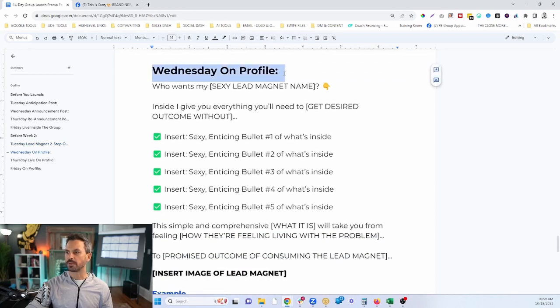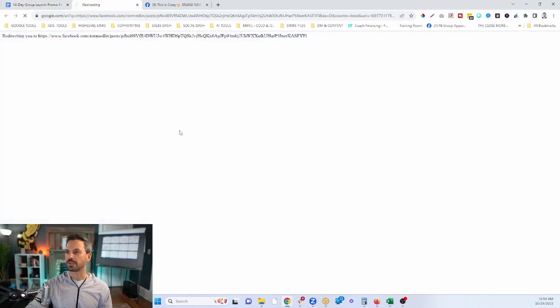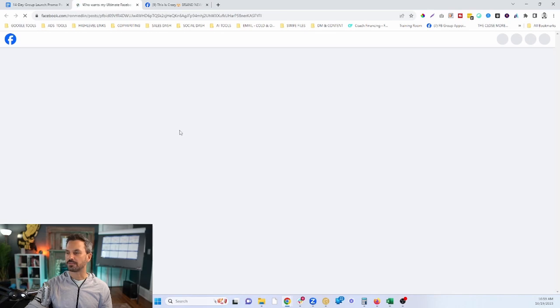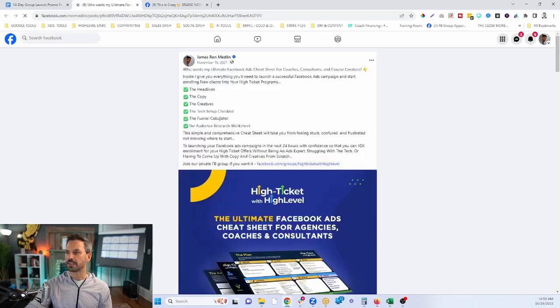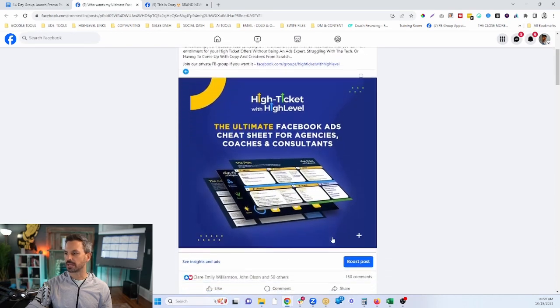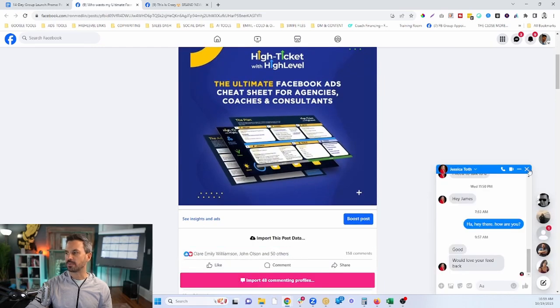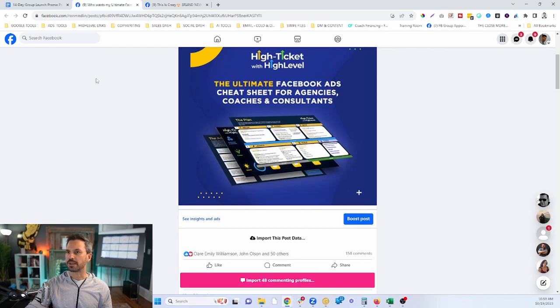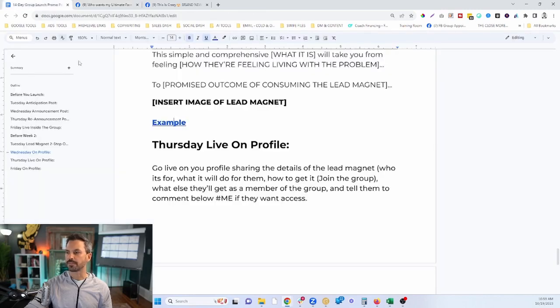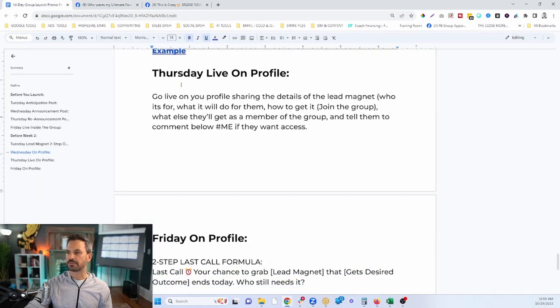On Wednesday, we're going to promote the same lead magnet, but we're going to do it with a different type of post. And here's an example of that type of post that I've done on my profile. So you can see the exact formula I used. This got 158 comments. So about half of those, like 80 people maybe, I was able to drive inside the group to grow my group, okay? So that's just a different variation of the two-step post.